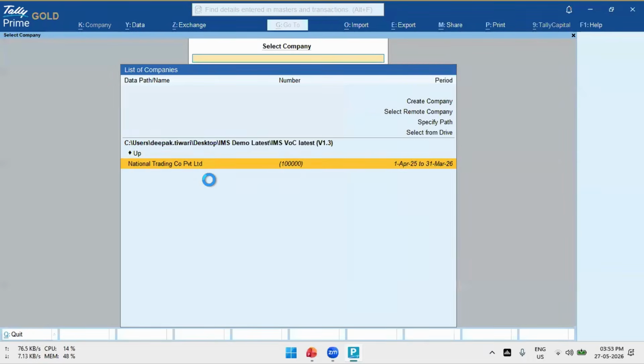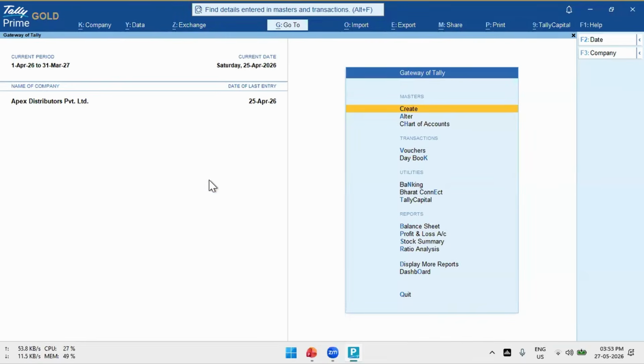So the next is, in 7.1, we have made one change related to HSN. Let me open a different company. Yeah. So there was a requirement from the market: why do we not provide the list of HSNs in Tally itself, because that will reduce the chances of errors. Because whenever someone types the HSN number, there are high chances that the HSN would be wrong.